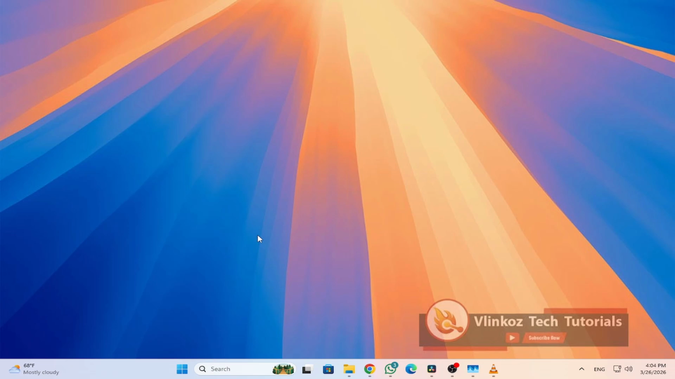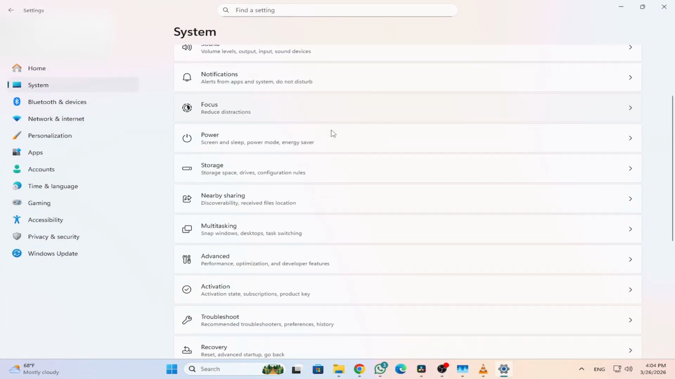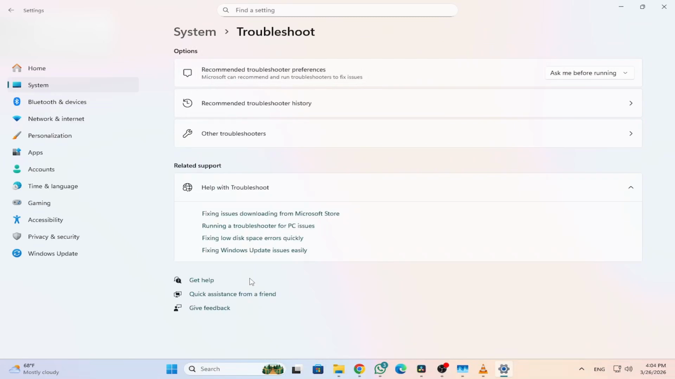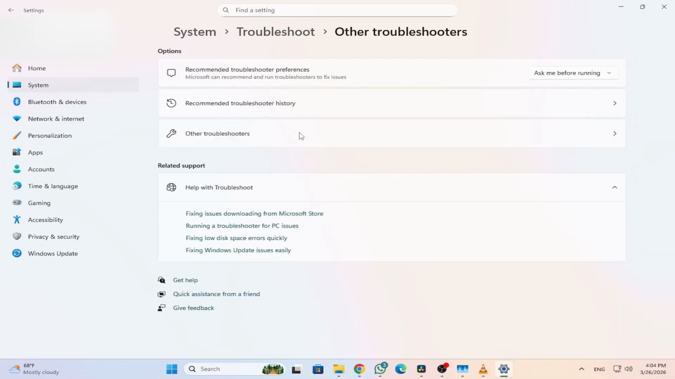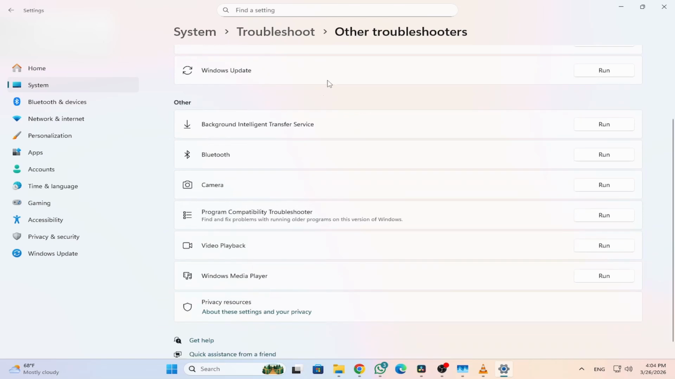If a restart does not resolve the issue, the next step is to run the Windows Update Troubleshooter. Right-click on the Start button and select Settings from the menu. Navigate to the System tab, then scroll down and click on Troubleshoot. From the Troubleshoot page, select Other Troubleshooters. Locate the Windows Update Troubleshooter and click on Run.